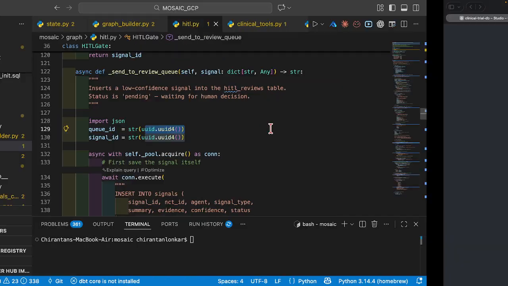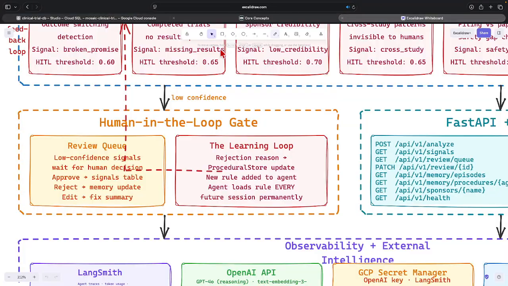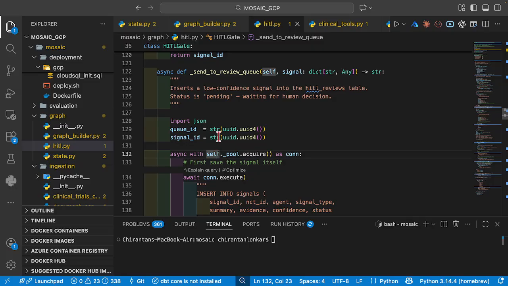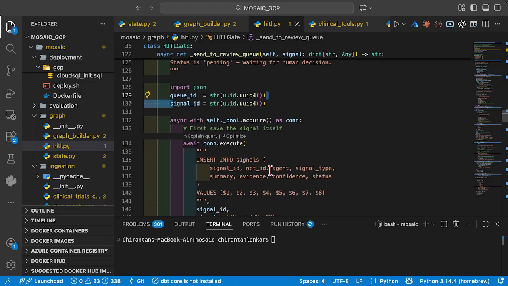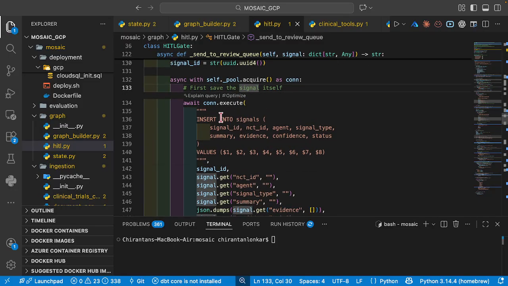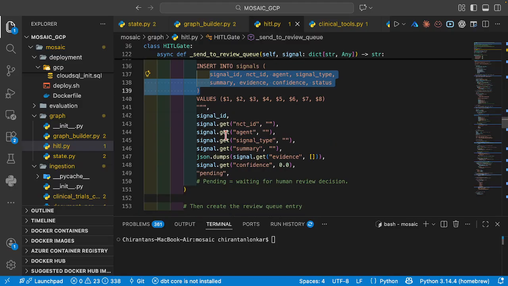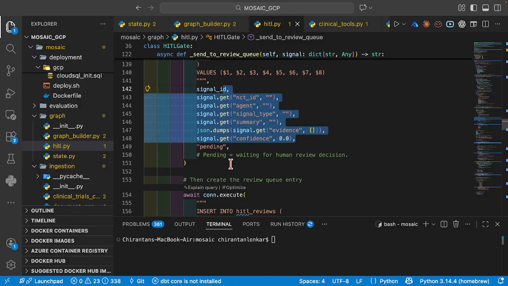So we're going to take the queue ID because it will be in the queue. We have discussed that it is going to be in the review queue. Now this individual review will have a queue ID associated with it, again a UUID4, and a signal ID associated with a UUID4. Then in that signal, we're going to populate everything. The only status here is going to be pending, the rest of the things are going to be the same.